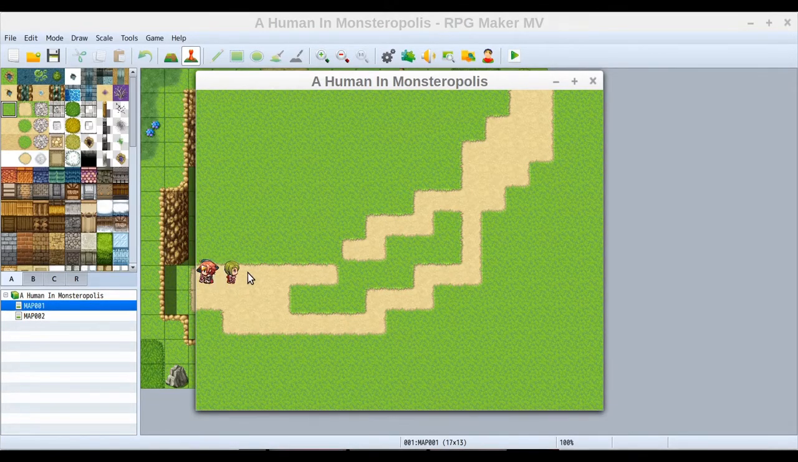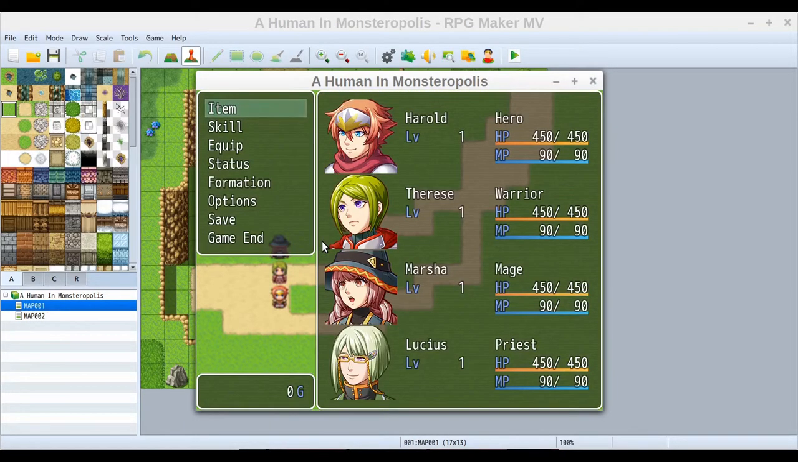But now, how do we get back? Oh, we didn't do that yet. We have to make it so we can go back. So now we're stuck. This sort of thing happens quite a bit when you're testing, but that's okay. So we can either just hit the X button up here to close out of the testing, or we can right click, and this brings up the in-game menu.